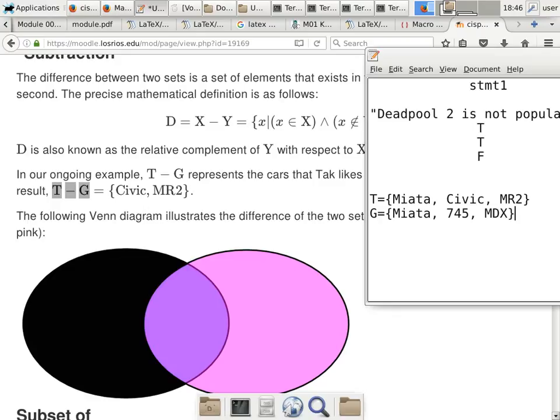So in this case, of T minus G, we'll have to take away things that are also in G. Anything that is shared between T and G, we have to remove from T minus G. So if you were to flip G and T, it'd be 745 and MDX, right? That is correct.